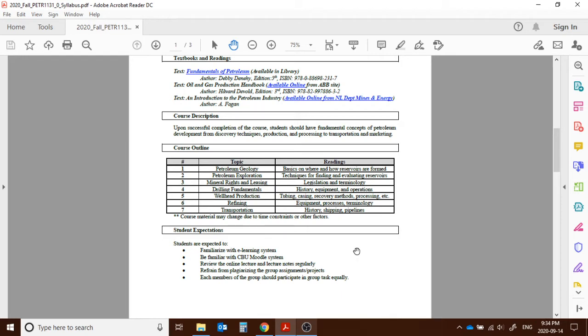You can download the course materials, and you don't have any issues with the online exam systems. So these are all things you have to make sure of. I'll go through a little bit about the Moodle system later on. And my other expectation, a very important part, is that you review the online lecture and lecture notes regularly.